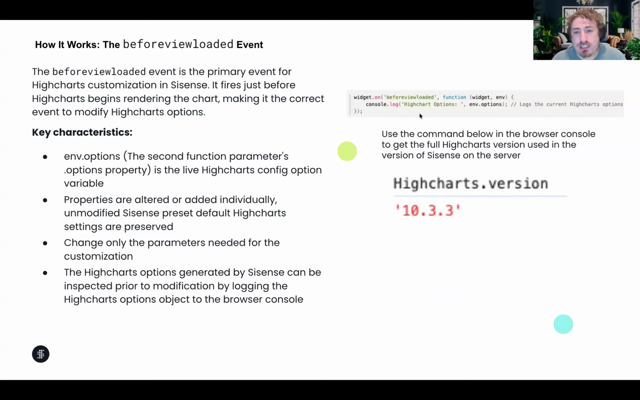The before view loaded event is where you can both console log and edit the Highcharts options. You can view the default Highcharts options that Sisense generates for a bar, column, or line chart. If you see an option you want to change, or you know an option you want to change, you can then apply that. It's not a total rewrite situation. If you change one setting, you don't have to redefine every setting that Sisense gives. You can use all the Sisense defaults already generated for the chart and just change one parameter. Once you start defining Highcharts options, you don't lose what Sisense has already predefined.